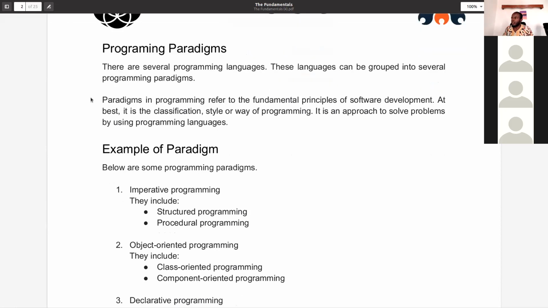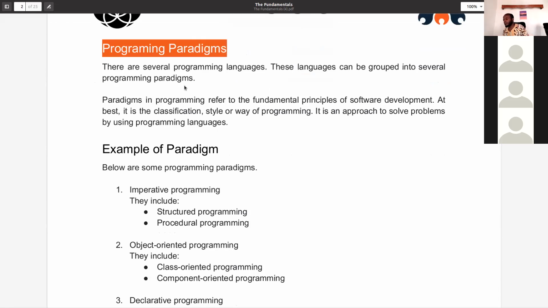So next, the notion we want to talk about is programming paradigms. Paradigms are actually how you see or how you perceive reality around you. A paradigm is about the tools that you use to understand your entourage, meaning your surroundings.